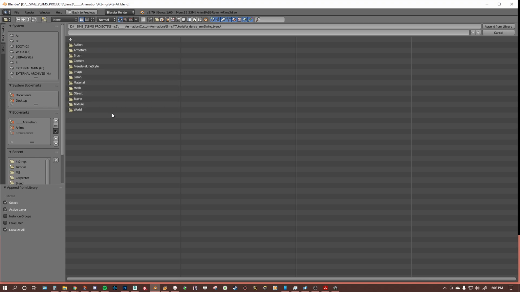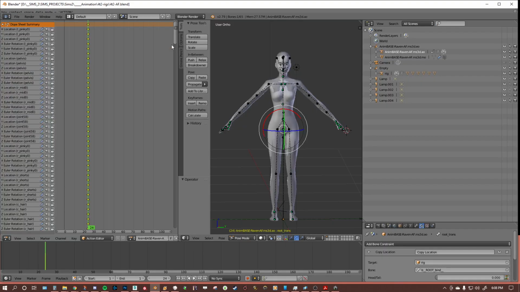Then you're going to get a list of options of how you want to bring this file into your scene. For the purposes of animation, we're going to want to choose action. So we click on that, and this is our action that we're going to bring in. So we're just going to double click on that. You can double click on it, or you can highlight it and do append from library. I'm just going to double click.